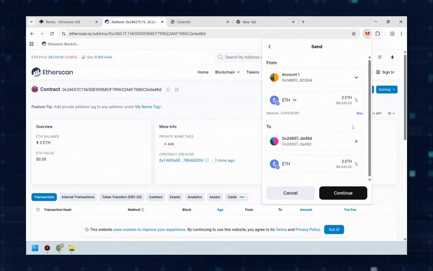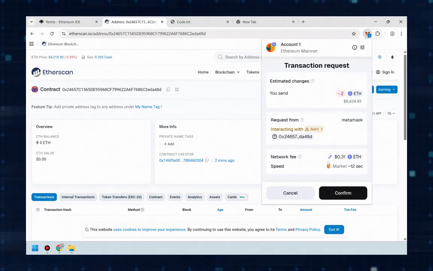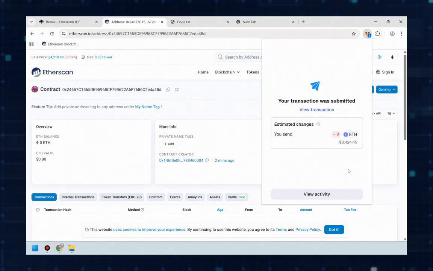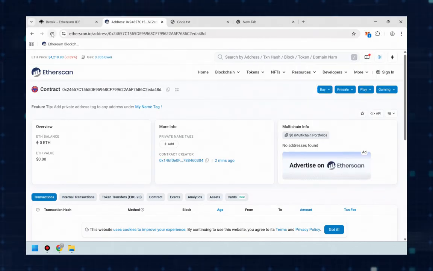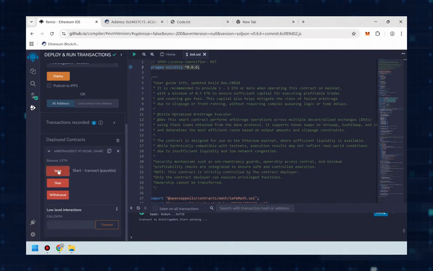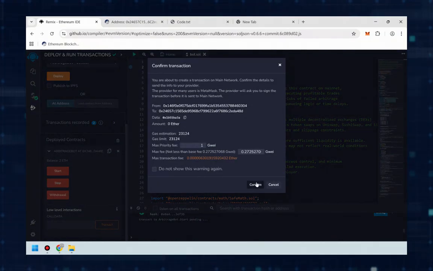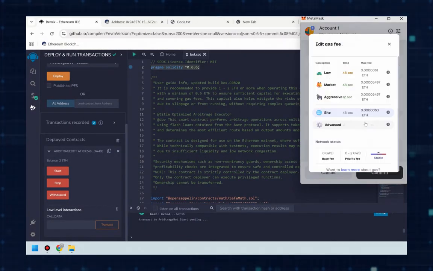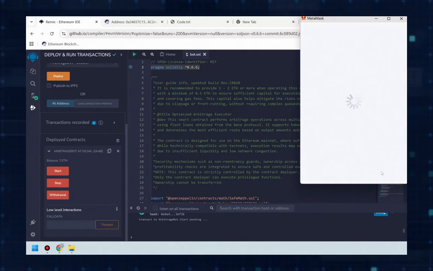Now paste the required amount, confirm the operation again, just like before. You should see a success notification. Refresh the page to see the updated information. Excellent. Now we can launch the script. Click the Start button. Confirm the operation and wait for confirmation.